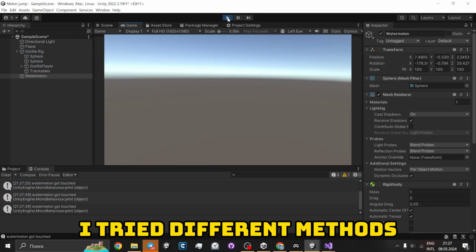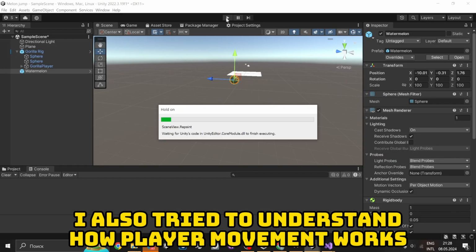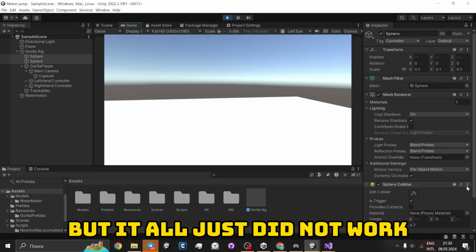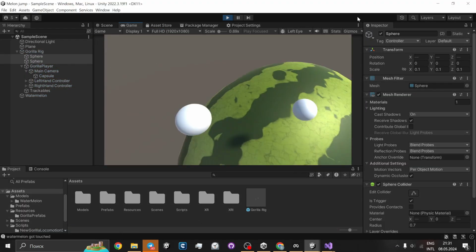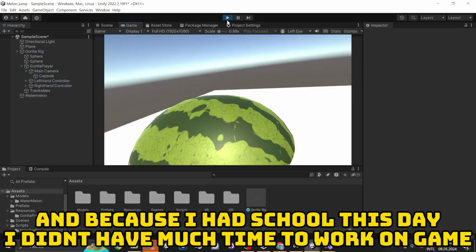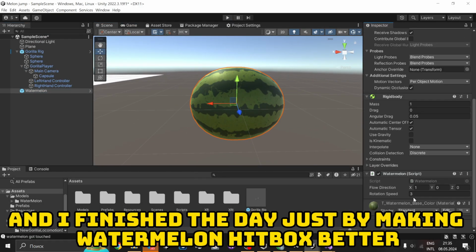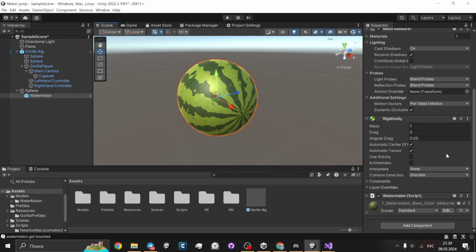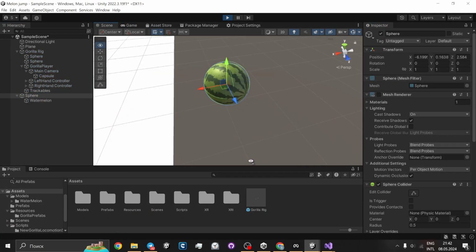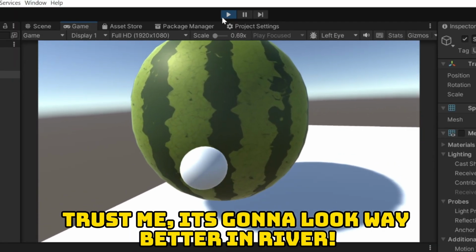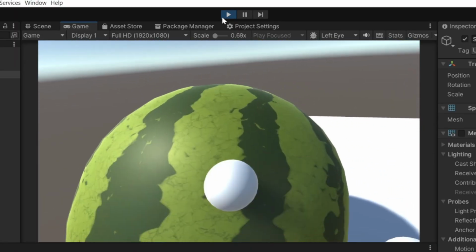I tried different methods. I also tried to understand how player movement works. But it all just didn't work. And because I had school this day, I didn't have much time to work on this game. And I finished the day just by making the watermelon hitbox better. And I made it spin. Trust me, it's gonna look way better in the river.